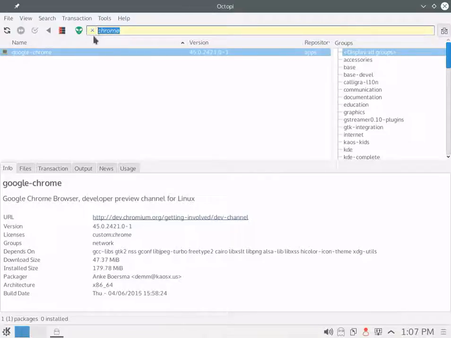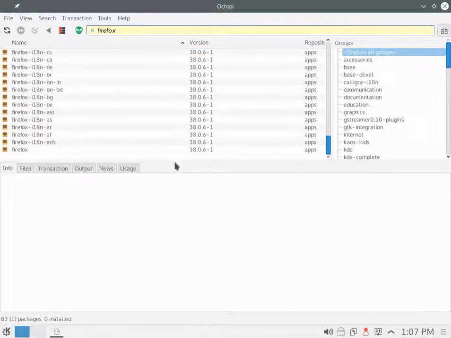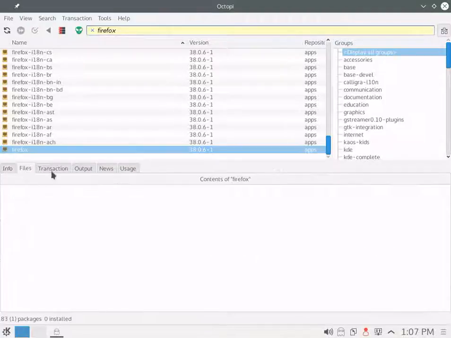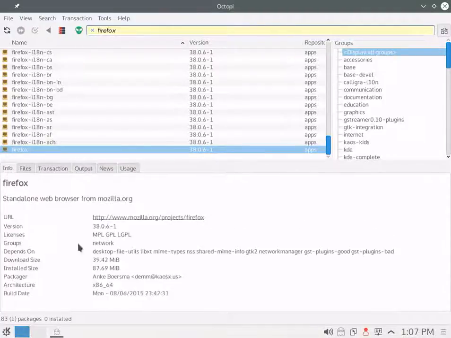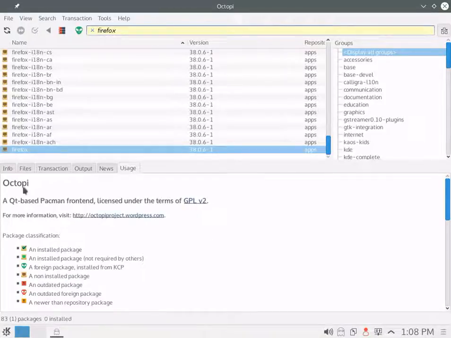Let's see Firefox. Firefox is available. Here we are, Firefox. I like the Octopi. I mean, it looks a lot like the GUI for apt-get, but it's pretty easy to go through. You have an info tab for those who don't know. You can look at what it's all about. Some news. News always brings up the same thing. This is KaOS news. This isn't news related to the files that you have selected, by the way. Here we are.